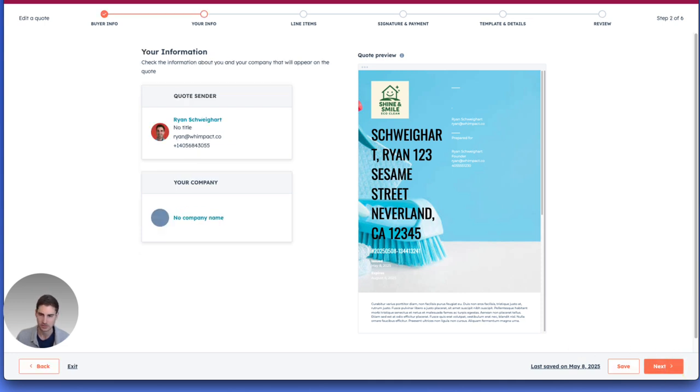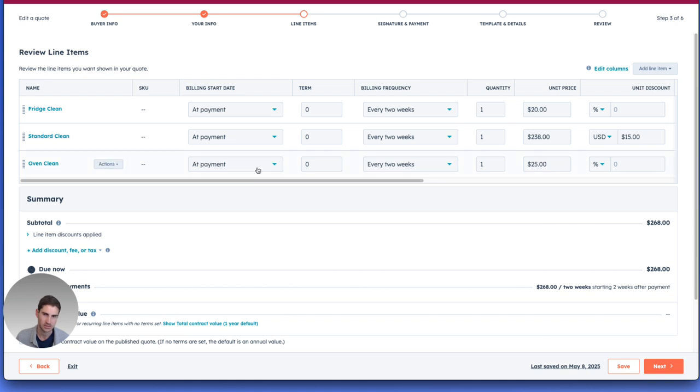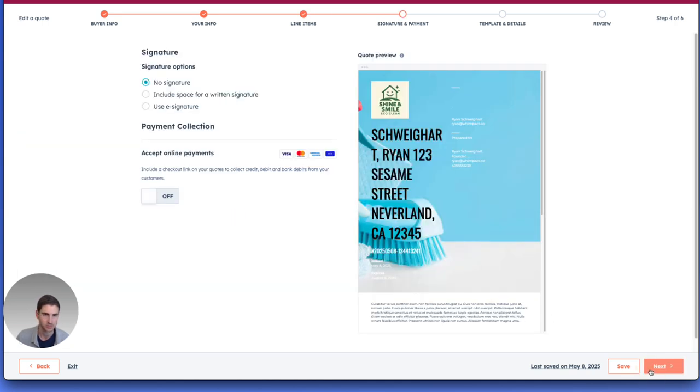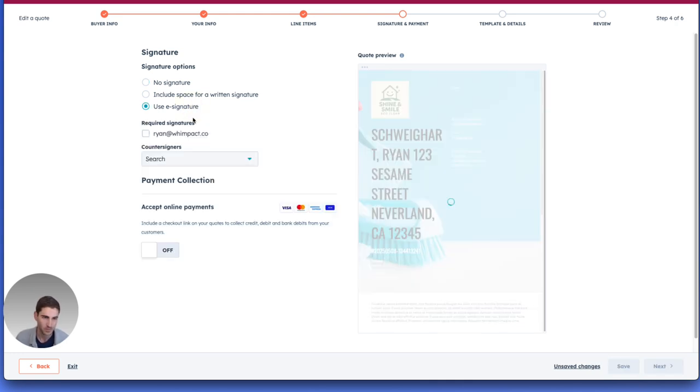And then click next, next. Verify your line items. They should all be good to go. We've got our every 2 weeks, our $15 discount for the standard clean. And then this piece, the way that we're going to do it is we're just going to collect signatures here, and then we're going to collect payment after the cleaning actually occurs. But you do have the optionality to collect payments from the quote itself, so that's something to consider.